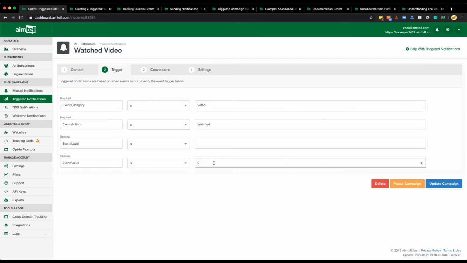Just get rid of that. Now this would pull the trigger whenever the category and action was video watched. But let's say we just want it to go for that particular one that we saw in the event log. We would set that to blue. And if we wanted to, we could set that to 1. So now you can see how granular this is. It will just ping for that event. But if we want it to go for any video, we can just leave it there.